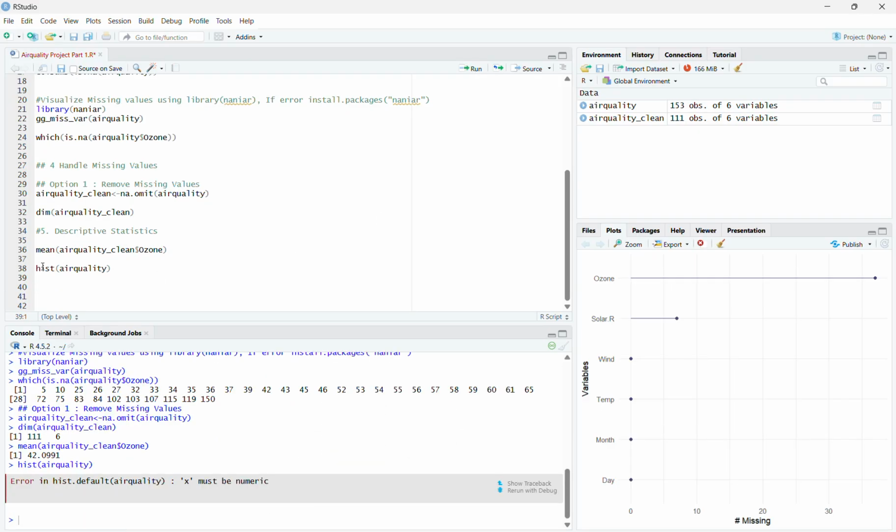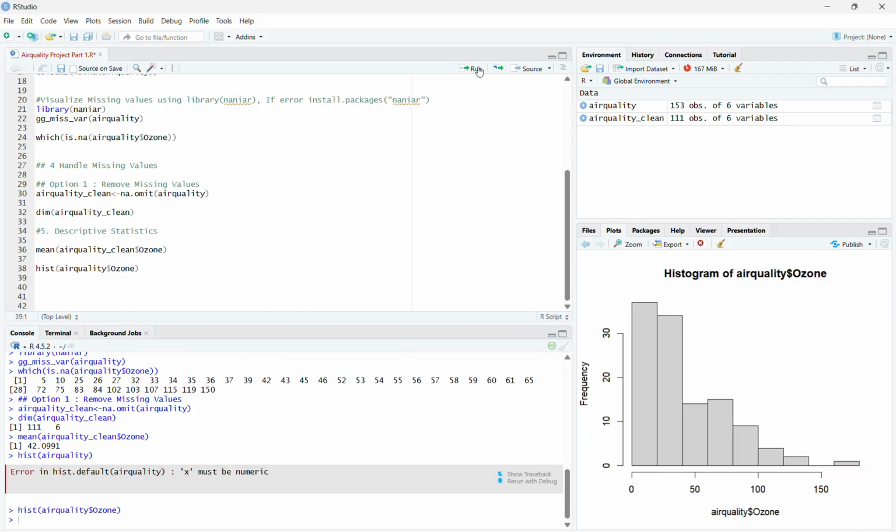So air quality ozone. Ozone variable. You can see how this data is distributed. The ozone, the way it's distributed, is not that normally distributed.